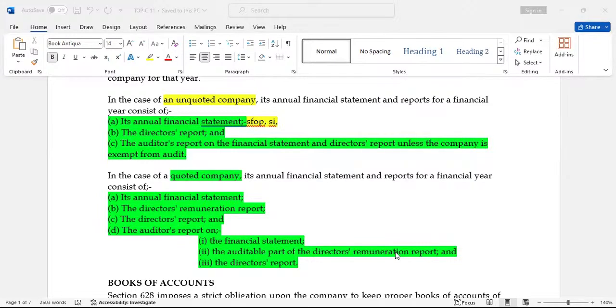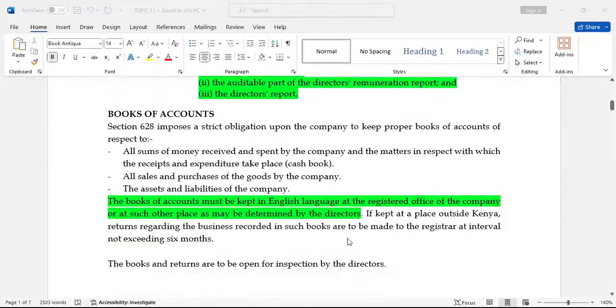So for the quoted companies, you must be able to indicate which financial statements and reports are to be prepared or maintained. The books of accounts, as we've already indicated, majorly here we are talking about the statement of financial position, and of course, you know the components of what is normally contained there. You also know what we mean by a statement of income, sometimes known as the P&L, profit and loss account.